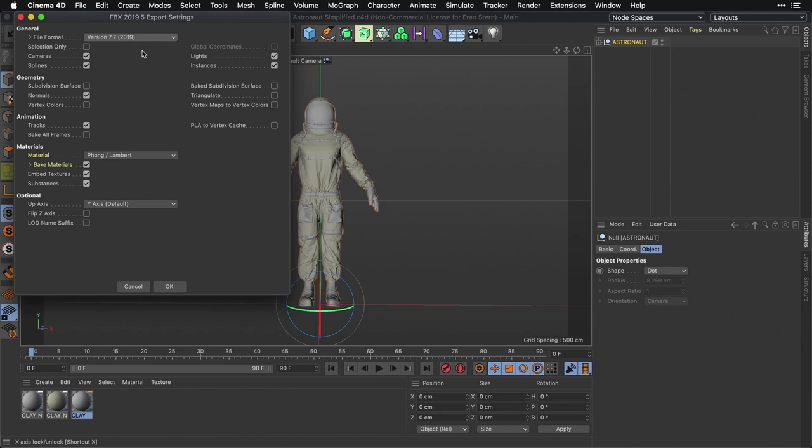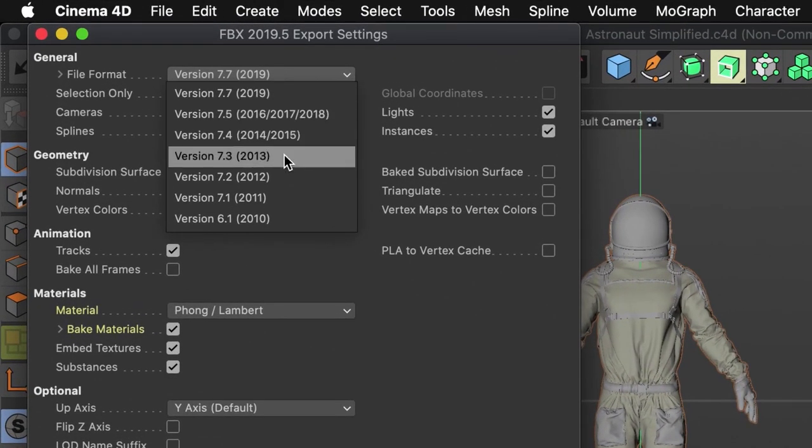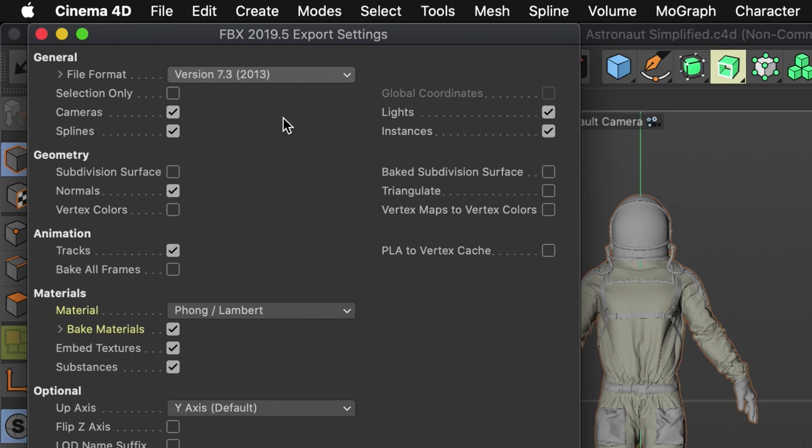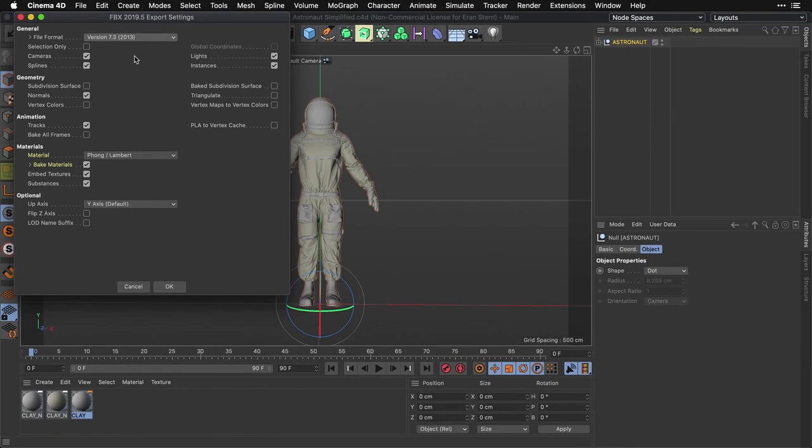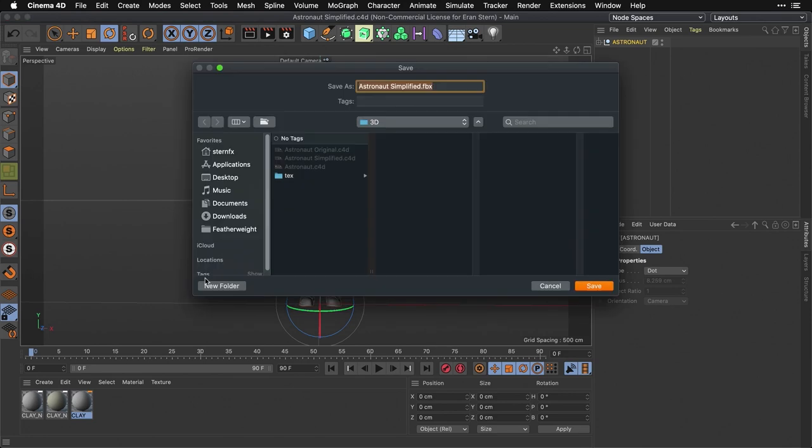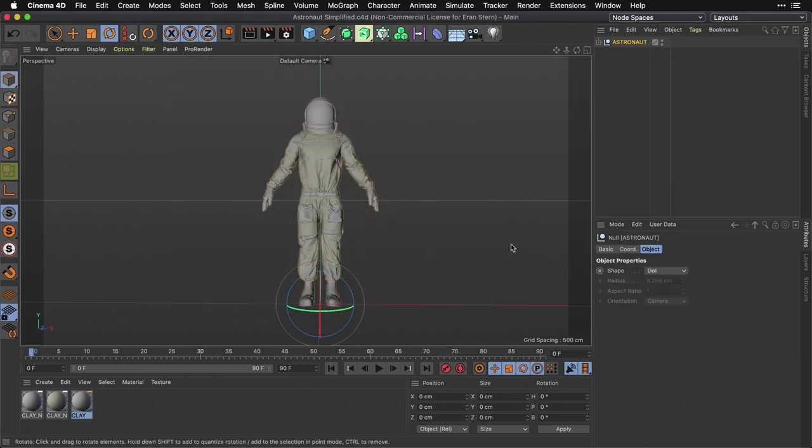Now, the reason that I'm doing it is because I want to export this model to Mixamo and then create a rig over there. So I happen to know that Mixamo really likes version 7.3 of the FBX. So I'm just going to choose it from this pop-up menu, and you don't need to change anything over here. So basically you can just click OK. Then I'm going to give it a name and click Save to export an FBX file.